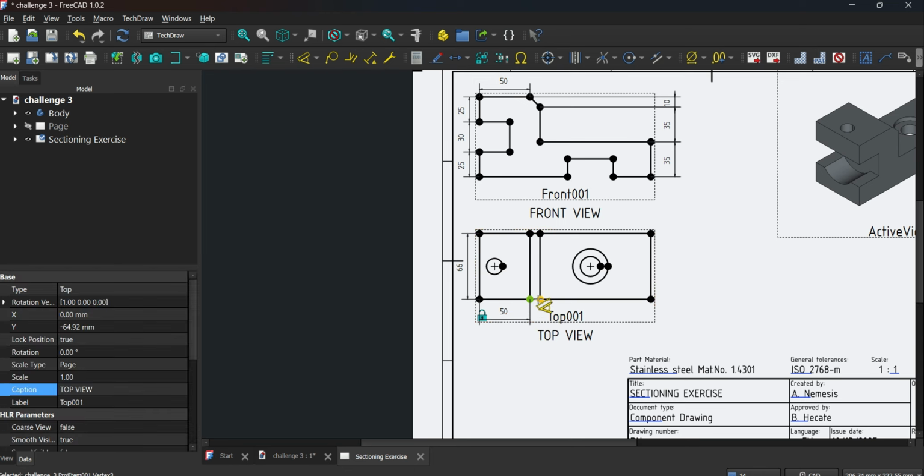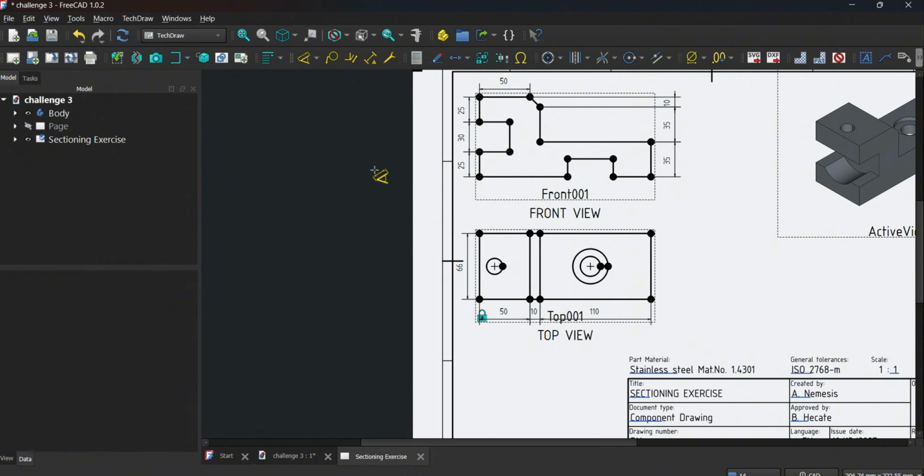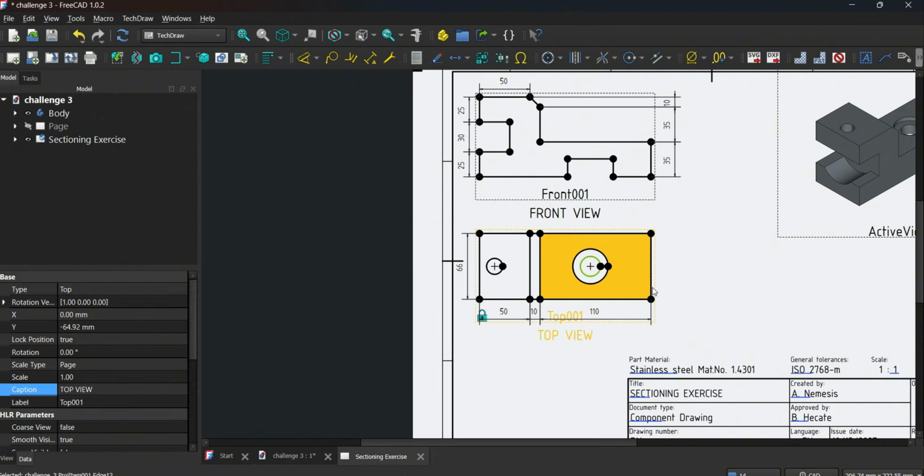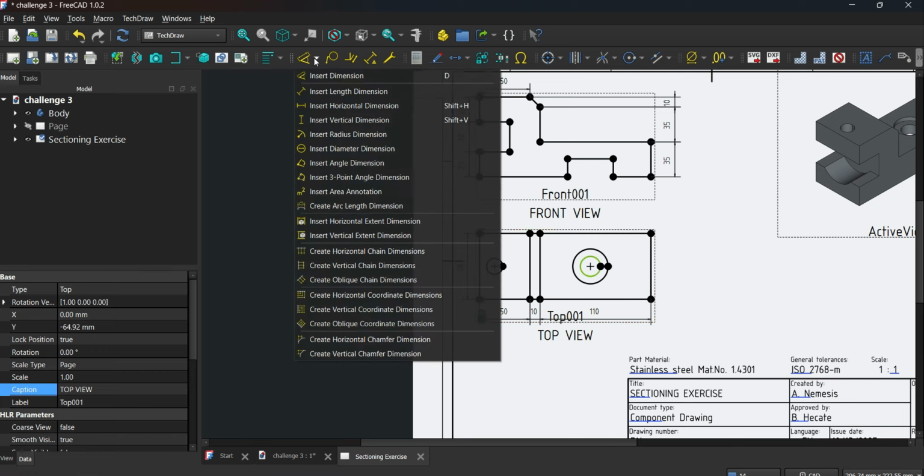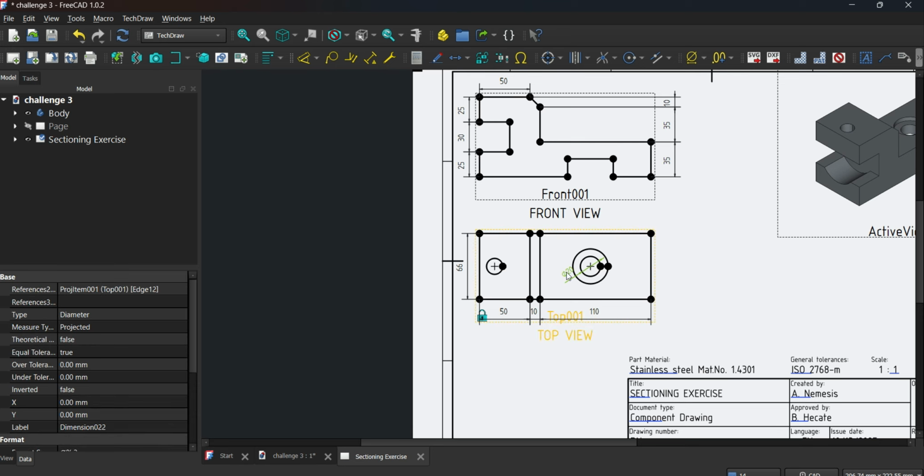Okay, we can also add the diameter dimension, but okay, that's an error. You have to click first the circle, not the inside of the circle, which is yellow. You have to click the circle, which is green, and insert diameter. Okay, so the diameter of the smaller circle is 120.